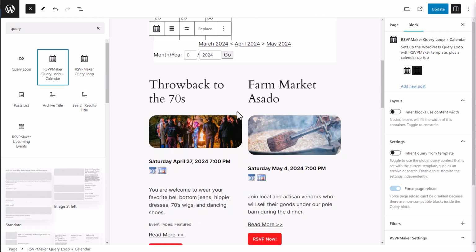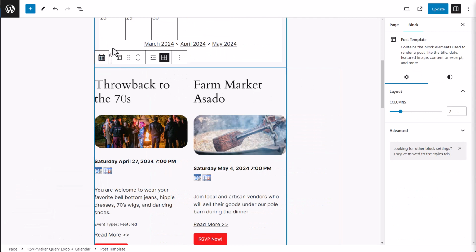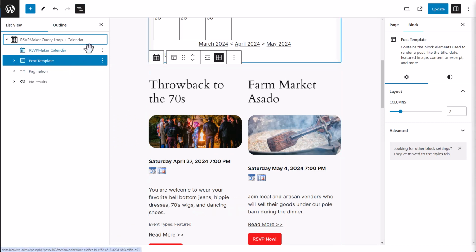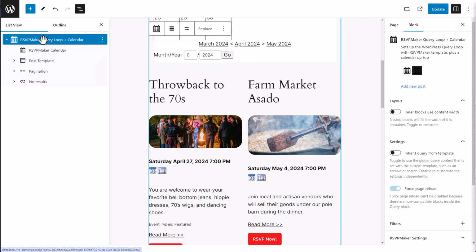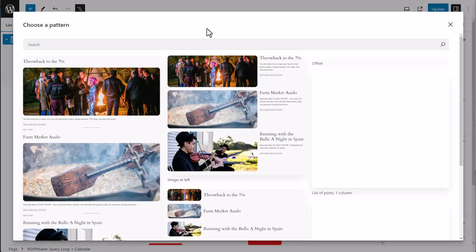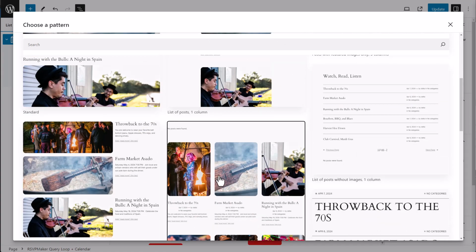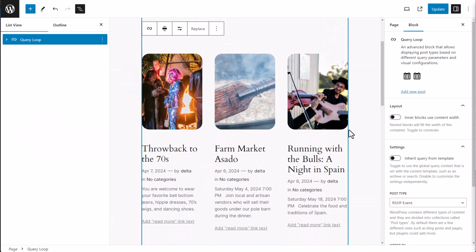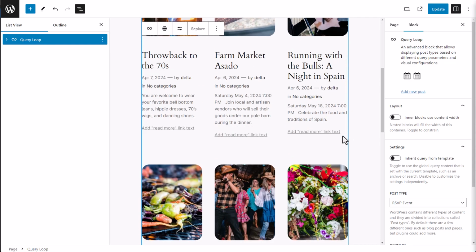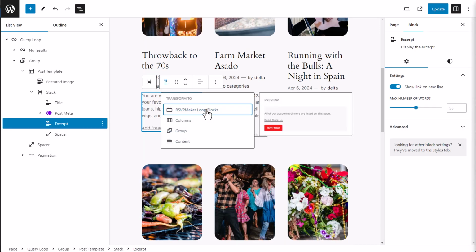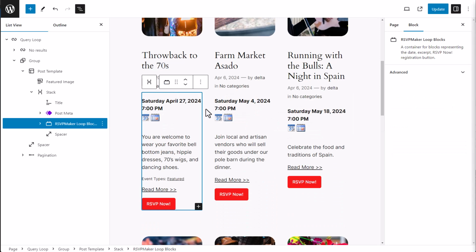And down here, if I go into the post template section, we actually have a standard post template that has been supplied here, but I can also change that. If I click on the loop, I can pick one of these other layouts. Say I like this one, and so that's great, but then again I would need to come in, and I would recommend that you plug in the RSVP query loop blocks.